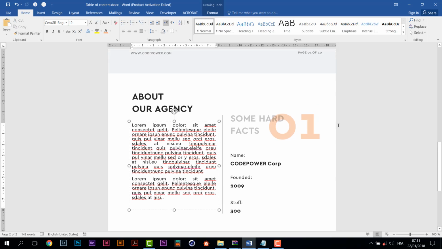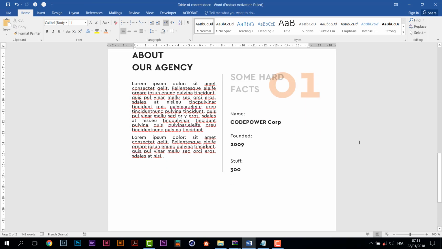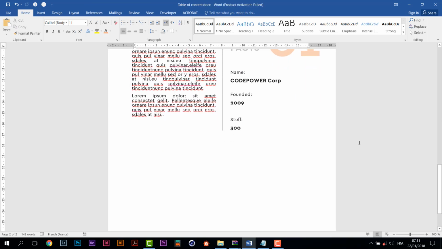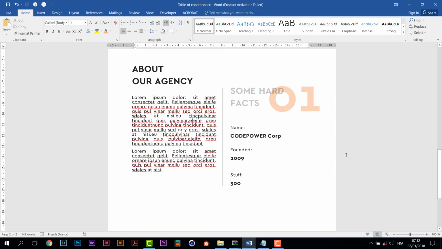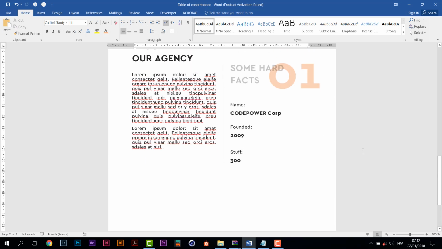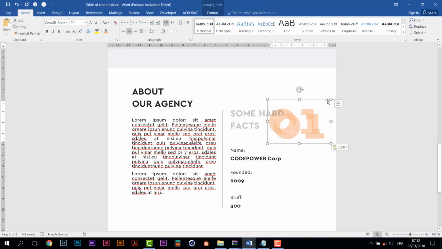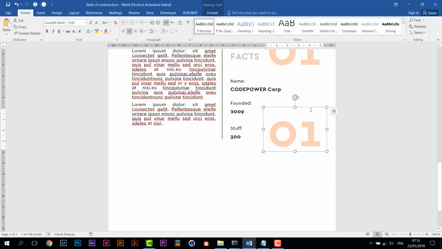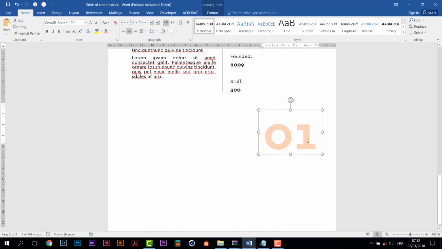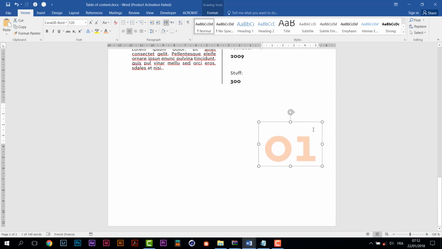It's not really the truth, but one day I hope. Okay, so now we're going to create the second part of it. I'm going to take this number and duplicate it, and bring it to the bottom, like this. And change the text to the number 2.